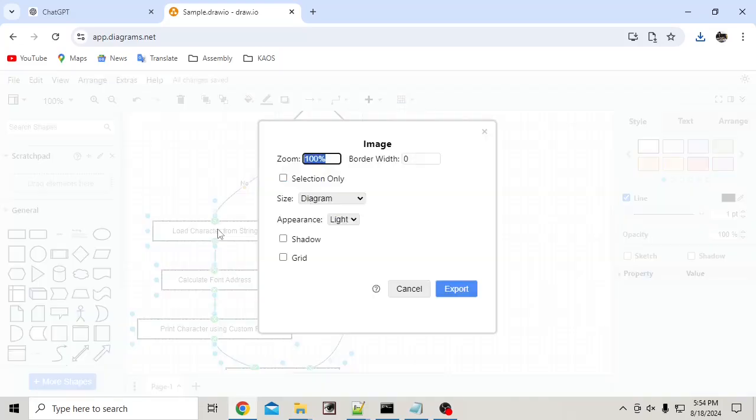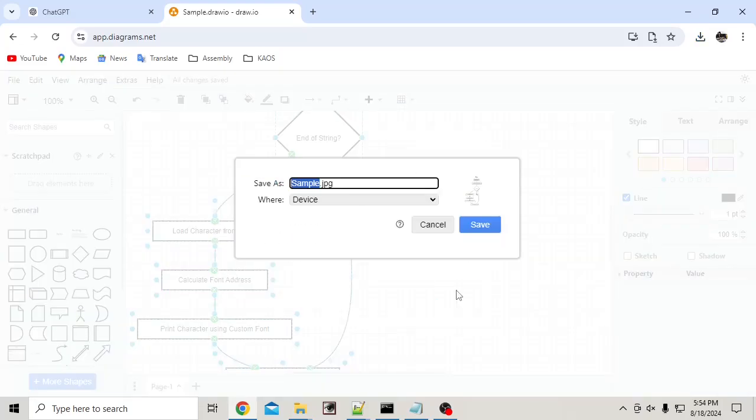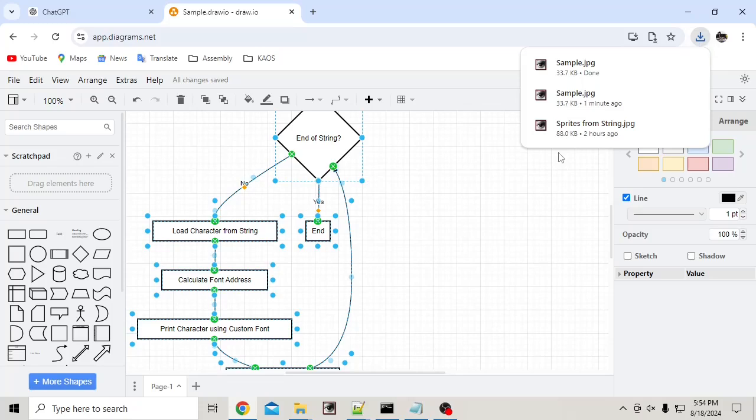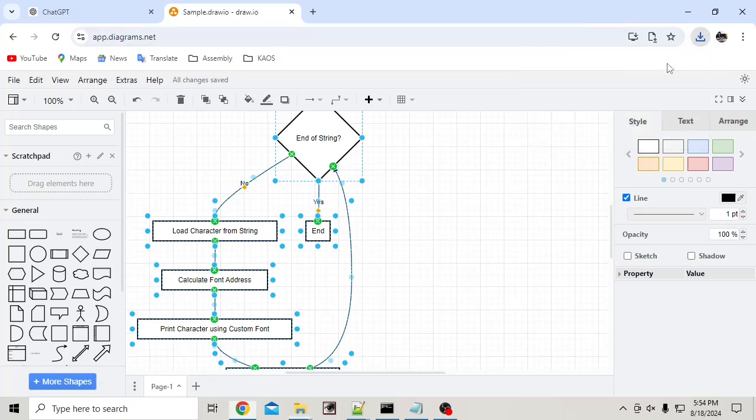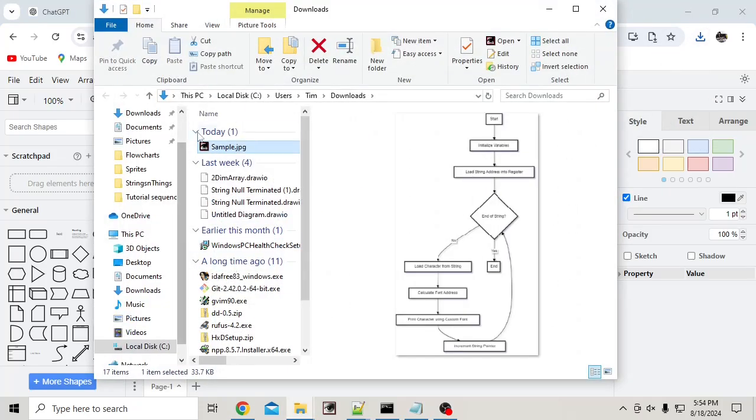Export as JPEG, a little bit of shadow. Export as sample. Zoom. It went here. There. Now you can see the window. Okay. Into my downloads folder. No way, I don't want it there.